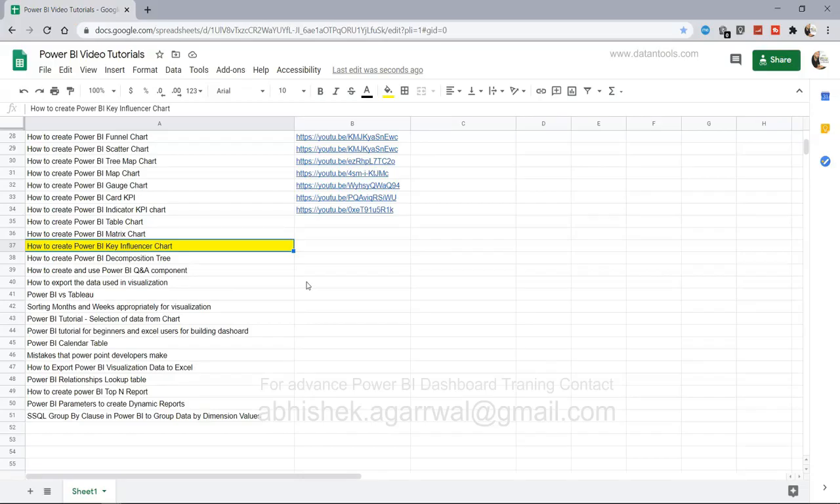Hello there, and welcome to the new Power BI tutorial. In this tutorial, I will show you how you can create the Power BI key influencer chart. The key influencer chart, as the name suggests, highlights the dimension values which are influencing the metric a lot. For example, which product is influencing the sales or the profit or things like those. If that is the requirement we have, we can use the pre-configured key influencer chart and get the insights.